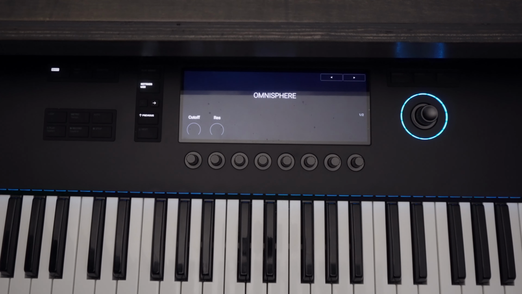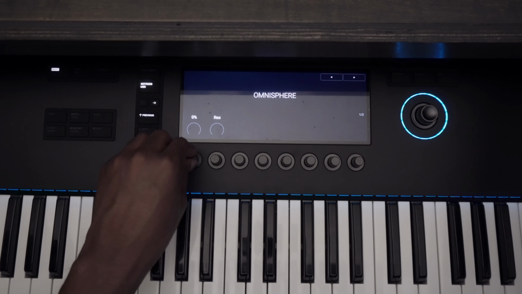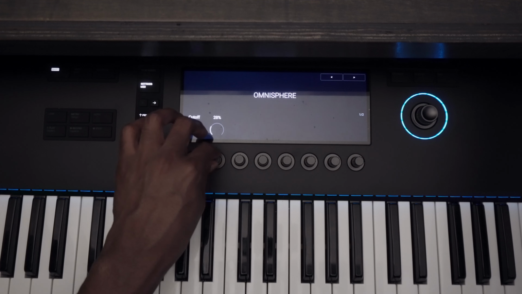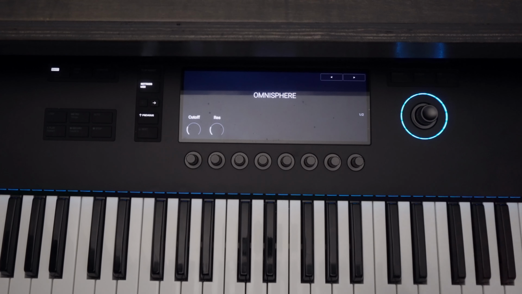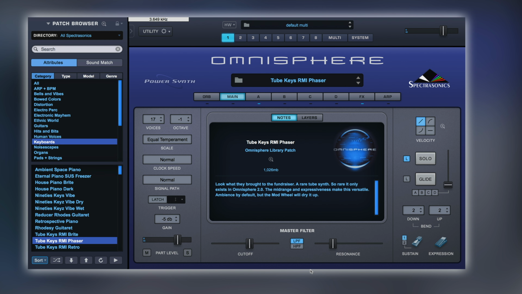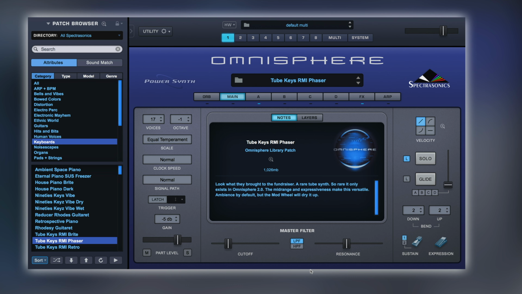So now I have my cutoff and then I have my resonance. So now I just come back over to Omnisphere here. And then I can select this one here to be Midi CC learn. That's going to be the cutoff. And then we want to learn another one. That's going to be the resonance. So now essentially what I just did is program the Control Mk3. And then I can go to the next patch.